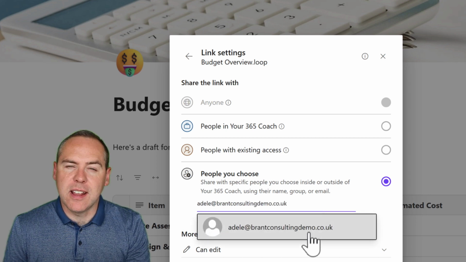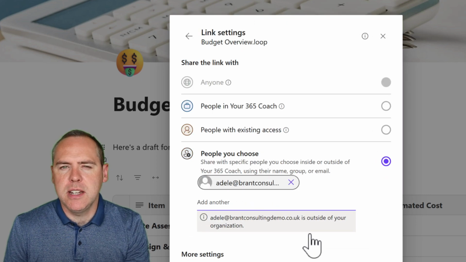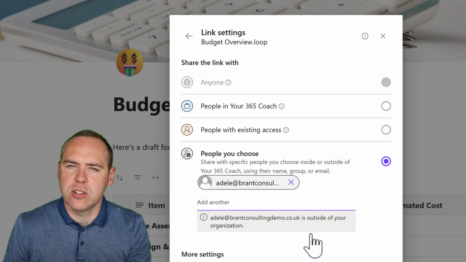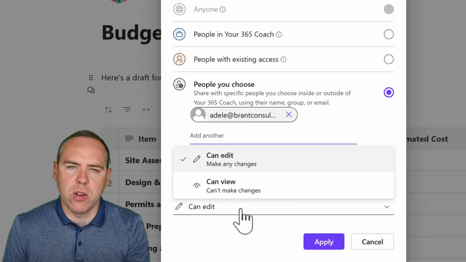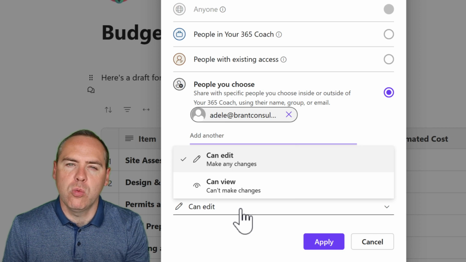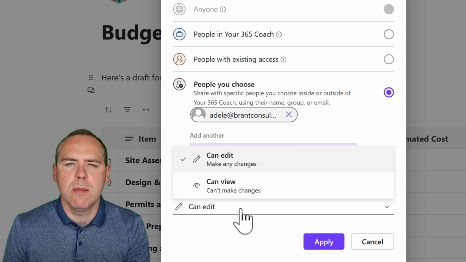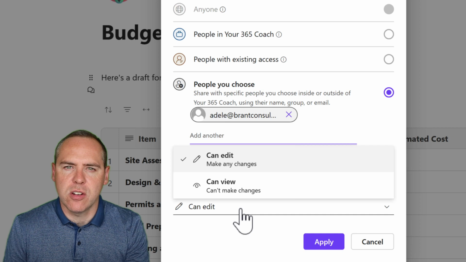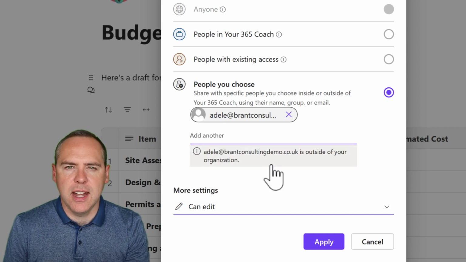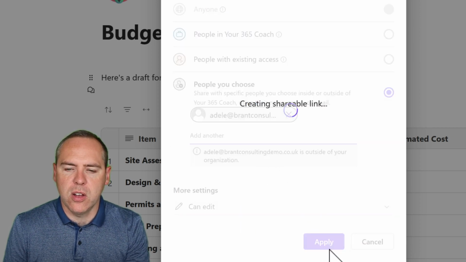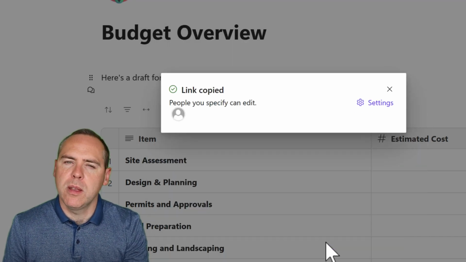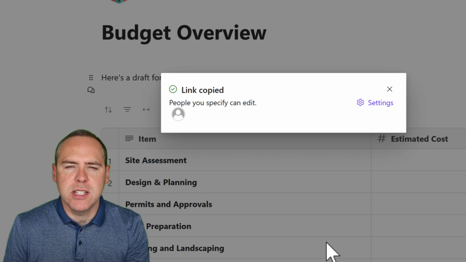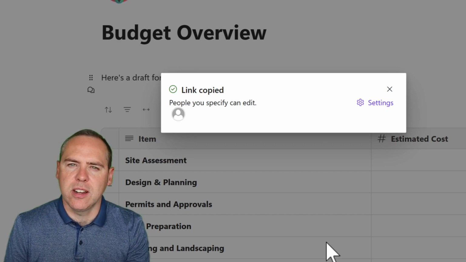With that done, we can now select the email address and we can see immediately that Loop highlights this is an external person that doesn't work in our organization. We can now define the access rights. Should Adele have edit or read rights to this Loop content? Well, I'm more than happy to allow Adele to edit this content. So let's leave it as can edit. Go ahead and click on apply. This will now create a sharing link that Adele can access. And all we need to do is now we have this link copied, we can pop it into an email or a Teams message so Adele can access this shared content.